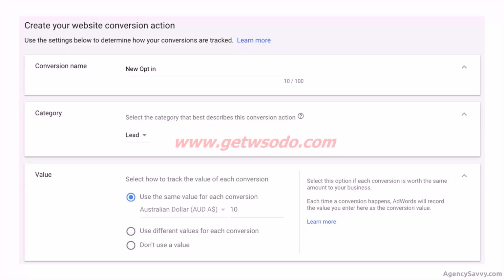It's about 5 different categories that you can pick from, leads, sales, other. Doesn't matter what you pick there. Again, just pick the one that makes the most sense to you. But value, please use a value for your conversions. Your reports will be much more meaningful if you pick something, even if that's just a guess, even if you use the same value for each conversion.